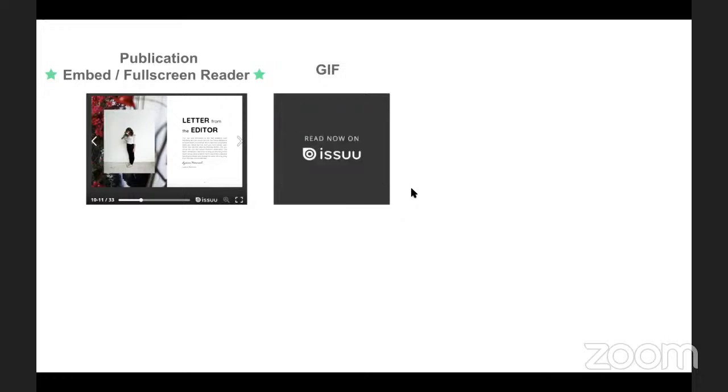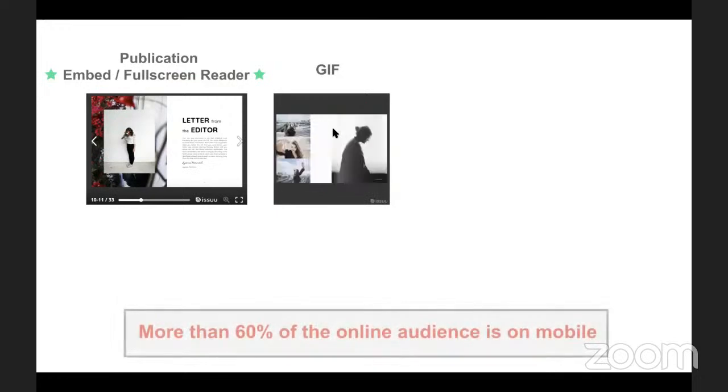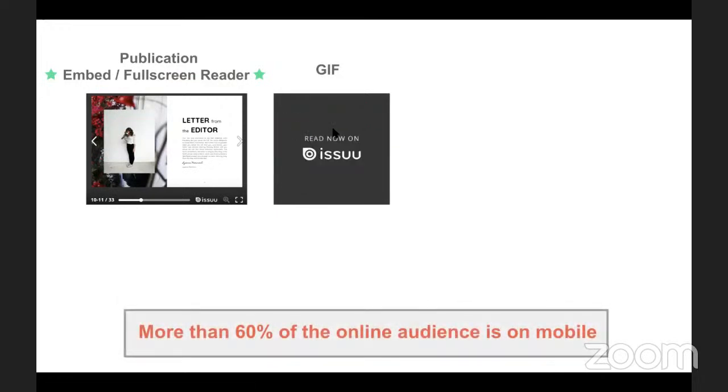The online audience in general: more than 60% of the online audience is on mobile.